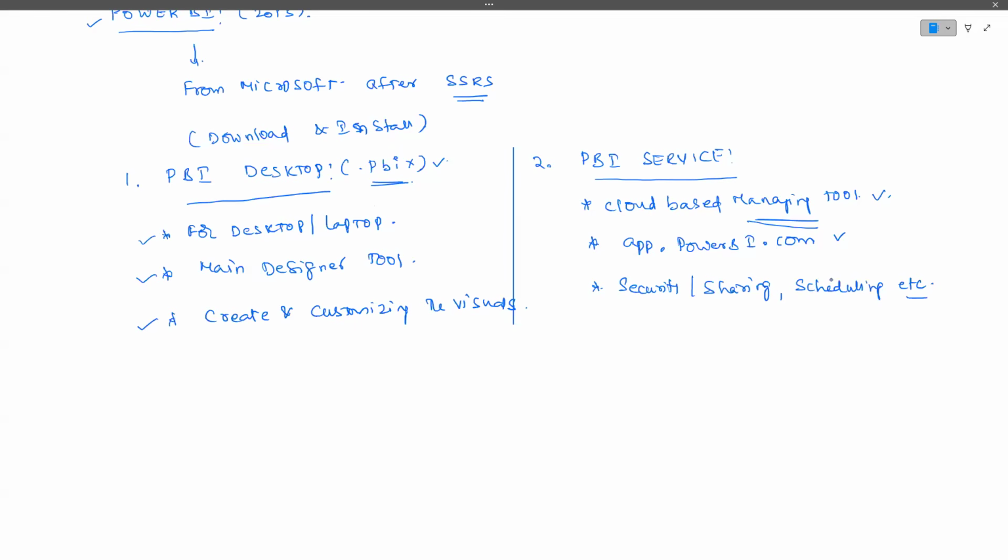It is like an administrative tool, guys. Who can access the reports, who cannot access the reports, to whom the reports have to be sent, when we have to schedule the reports, when we have to refresh them, all these things are done by Power BI service, guys. But this is a cloud-based management tool. It is not a designer tool. Main designing is done from Power BI Desktop, guys.